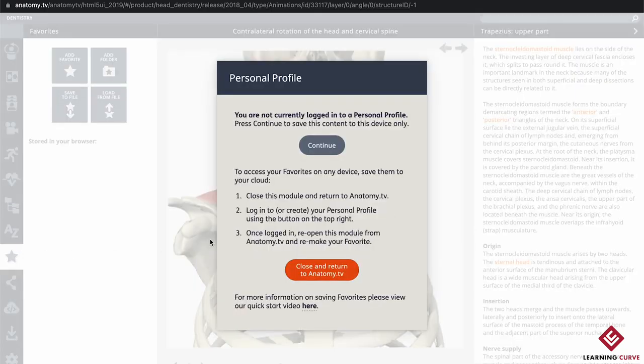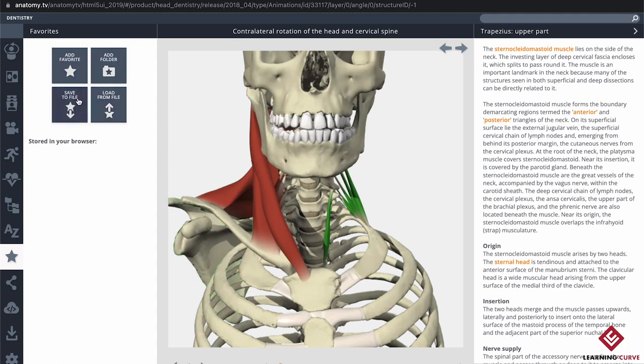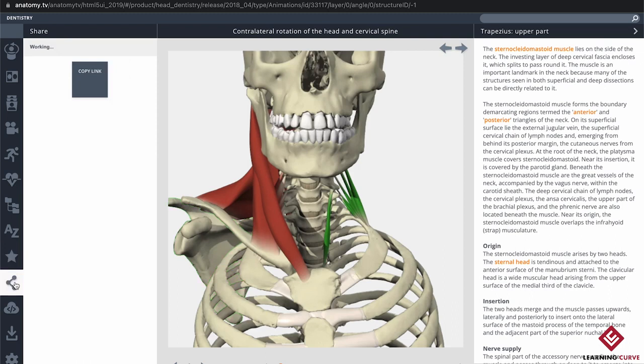Okay, and then once again, you can favorite any information. It did just prompt me to log into my personal profile. If I am not logged into a personal profile, all favorited content will be stored to the device that I'm using. But if I am logged into my personal profile, all favorited content will be stored to the cloud, which means I can access those favorites on any device.